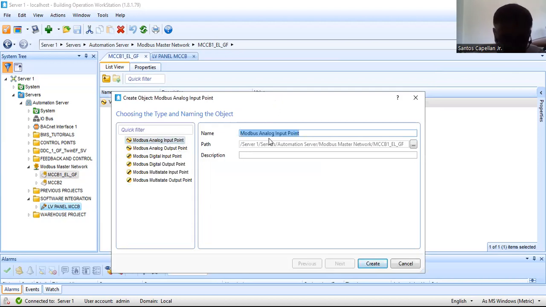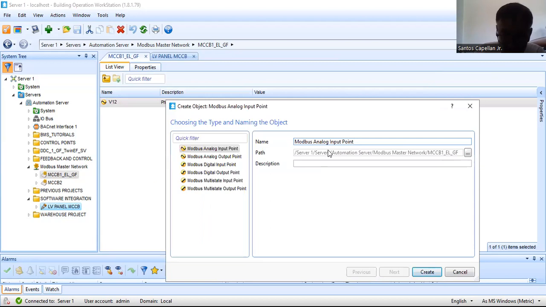So analog input point. Since I already have this B12, I will just say this one is B23. Okay, so that is the voltage. Create.